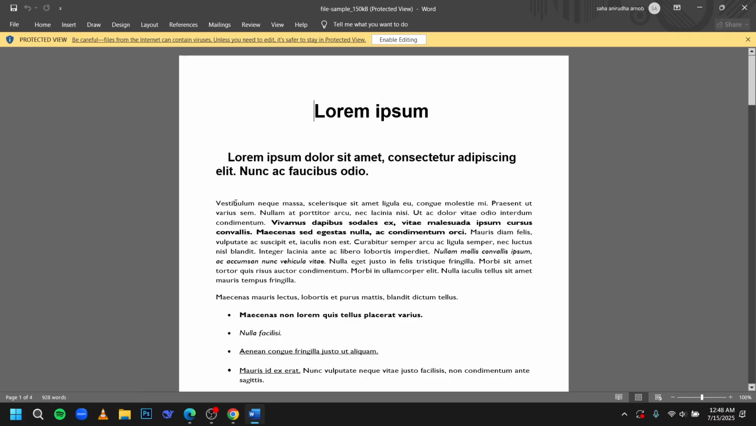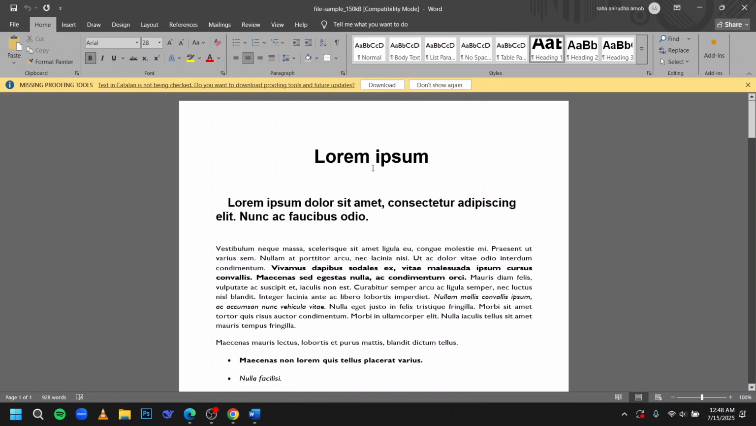Now if you want to edit it, here is the option of enable editing. If you click on enable editing, you can simply edit it. Like here you can see I am just writing AGI. That's it. So that's how you can easily transfer your PDF file into your Word file.